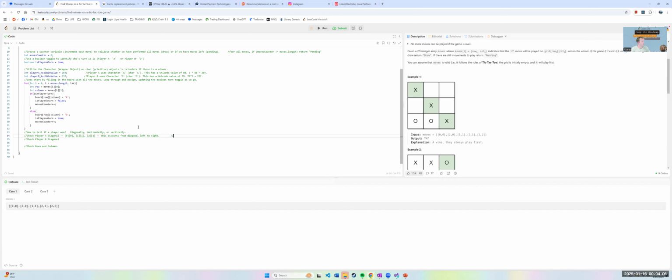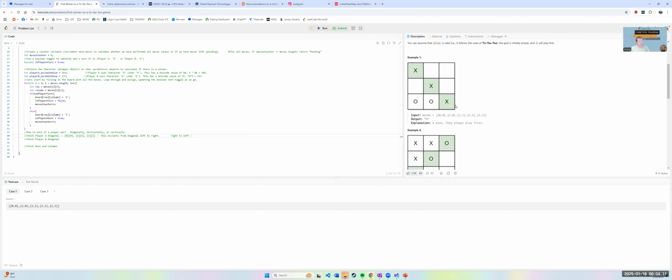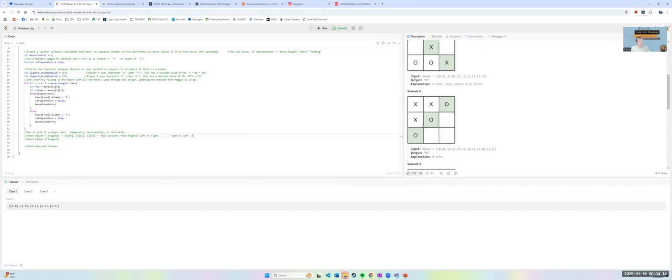Now we also want right to left. So right to left, that is this case here. Boom, boom, boom. So that would be 0, 2, 1, 1, and the final 2, 0. And that's because we have 0, 2, 1, 1, 2, 0. That accounts for diagonal.